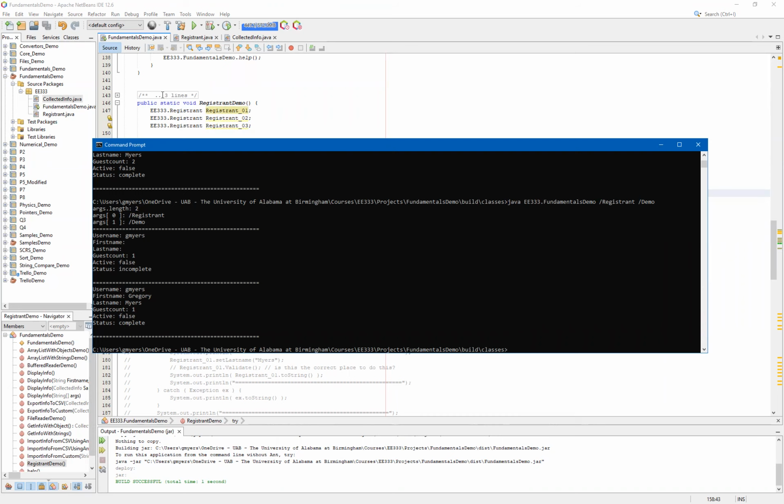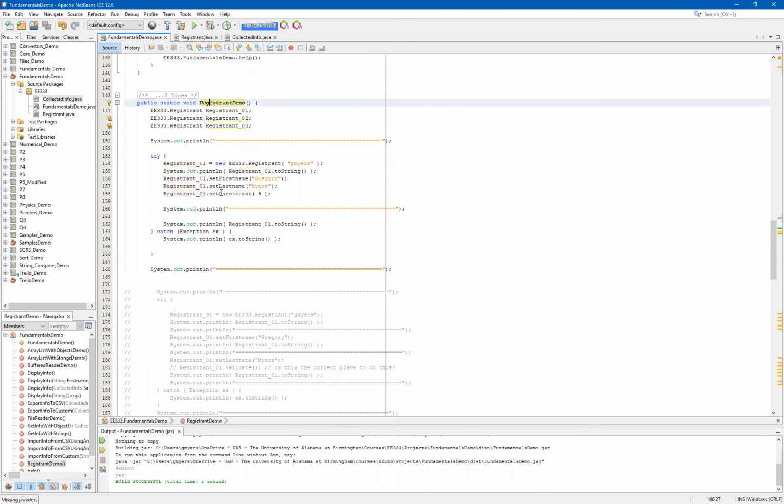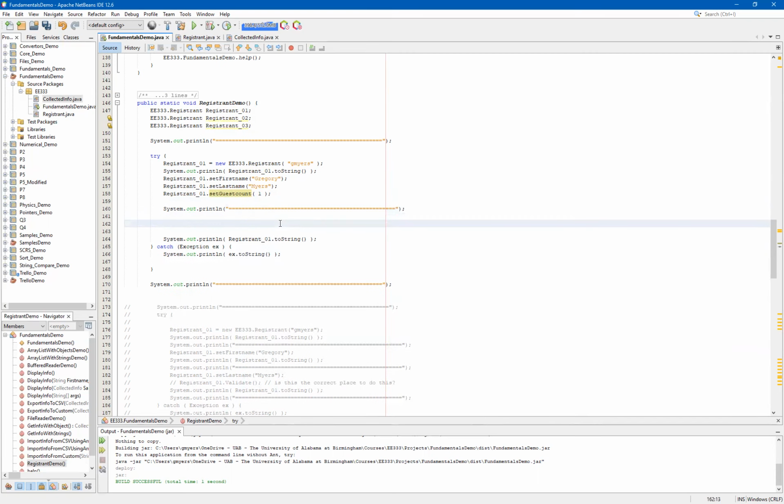Now, at this point, we can simply play around some more with our setters, particularly our set guest count, to see what the behavior would be. But what I'd like to do is leverage this set guest count's return value. I'm going to start off by setting it back to 1. In other words, I'm going to leave that part alone. And then I'd like to come down here and make a change in how I check to see if the guest count has been set.